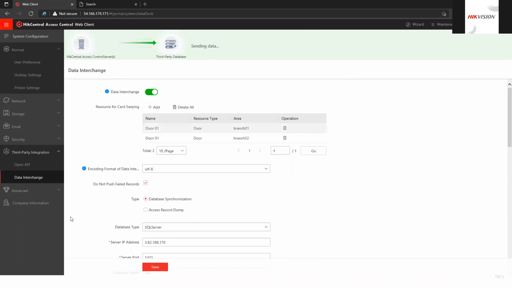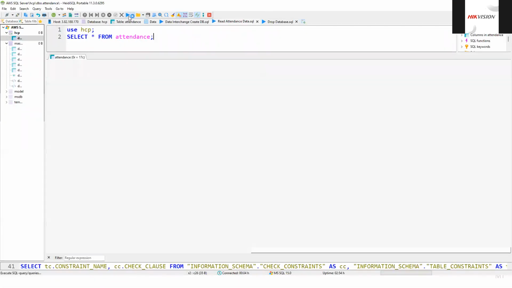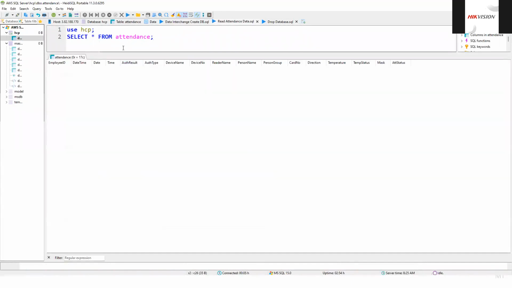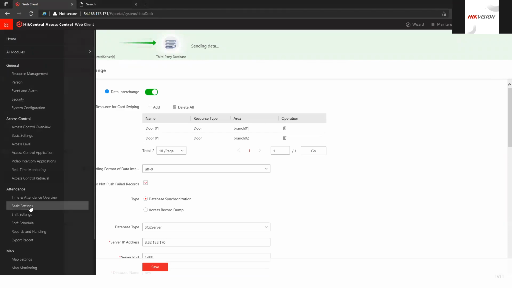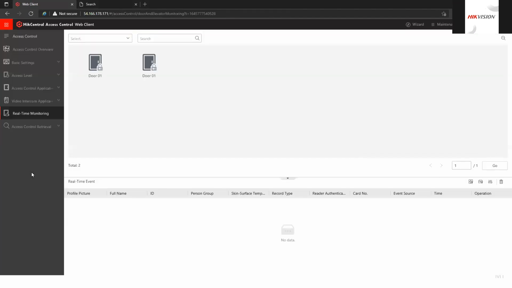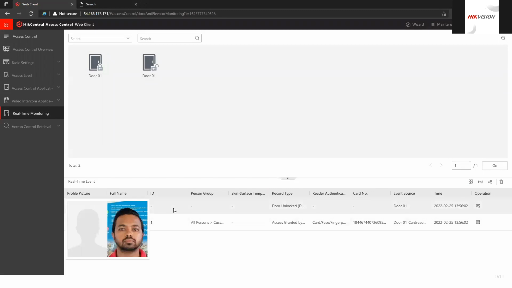Now, let's go back to the database and just run the query again here, just to make sure that everything is there, no data, right? Now I'm going to open up my Central Access Control web client again, and I'm going to go to Access Control Real-Time Monitoring. Now this time I'm going to use my fingerprint again. Thank you. You can see record is here.